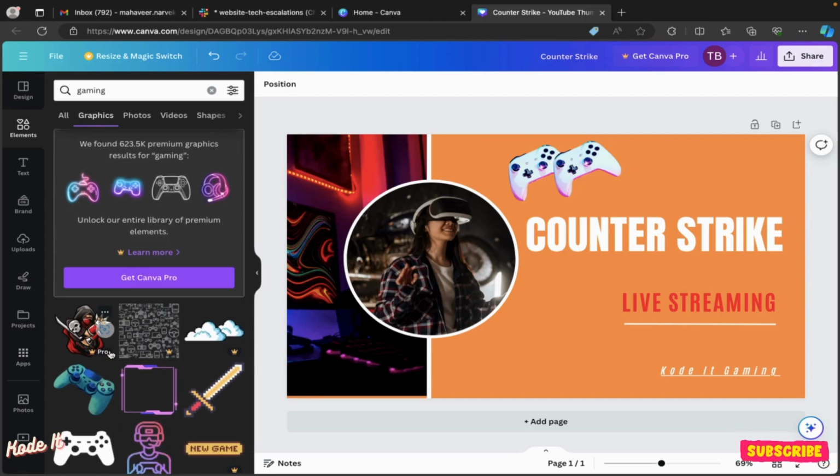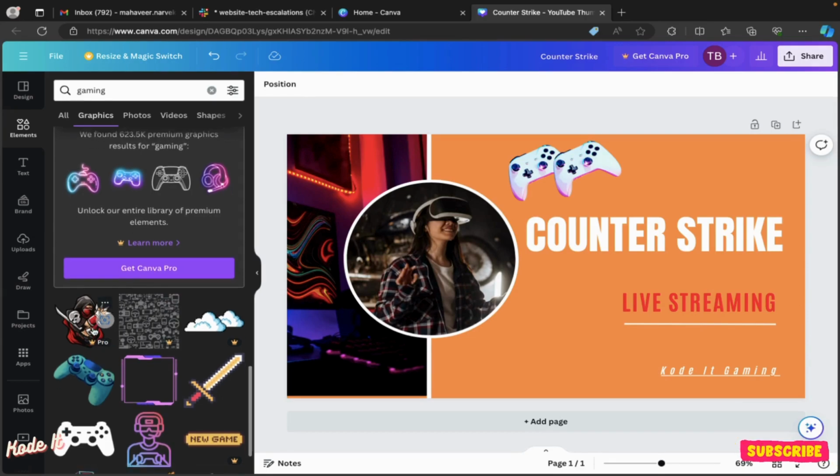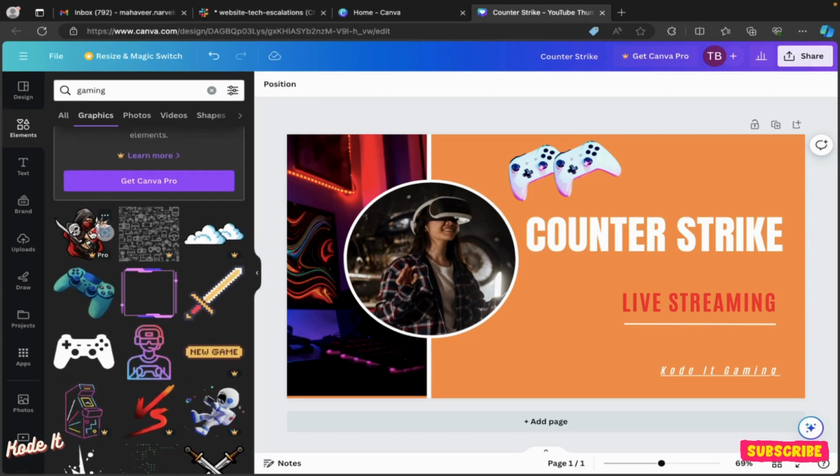So guys, you'll note one thing. Some of the elements have this pro option. That means you need to be on the paid plan on Canva to add those. You can add them, but you will not be able to download the thumbnail.